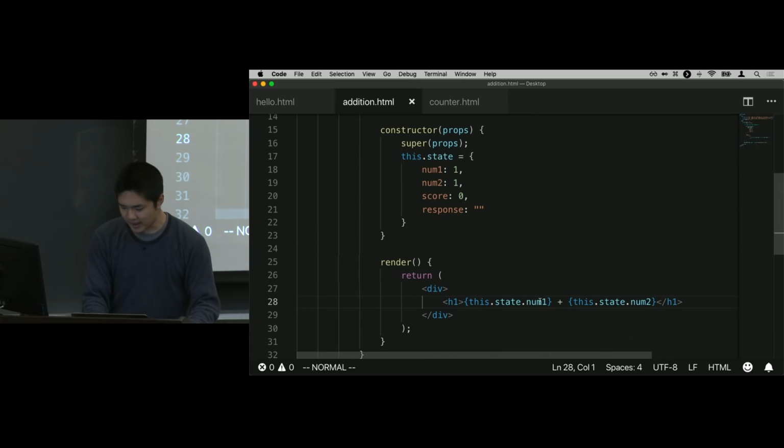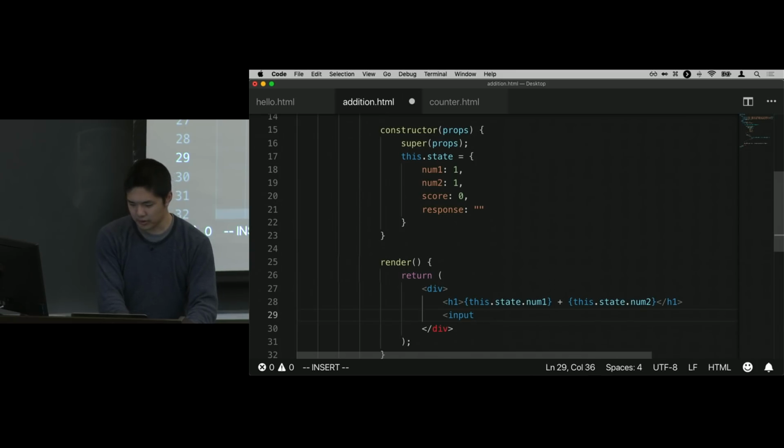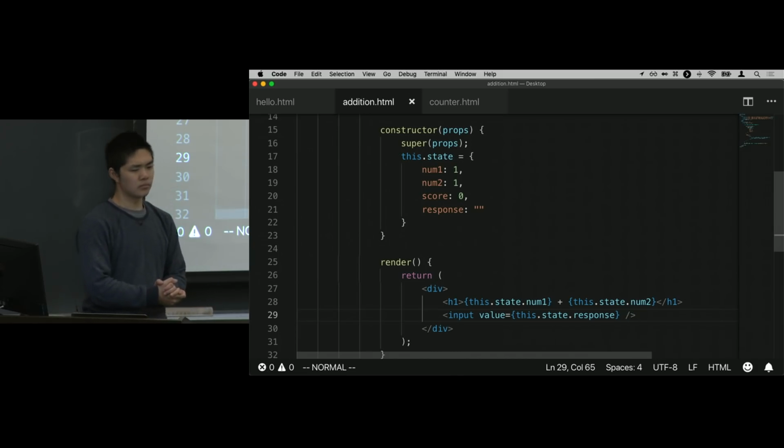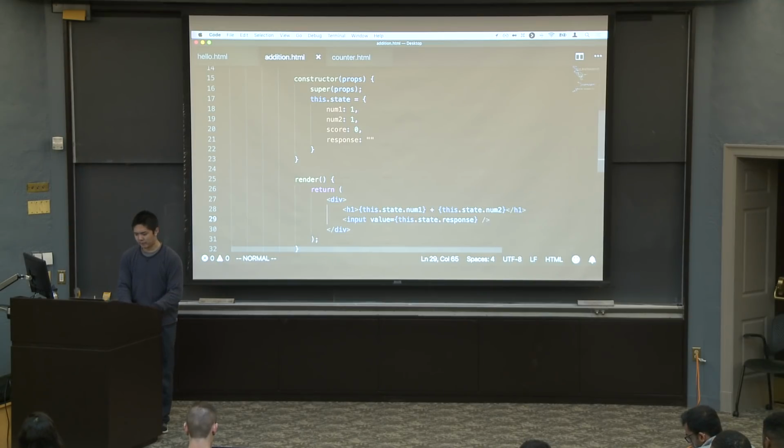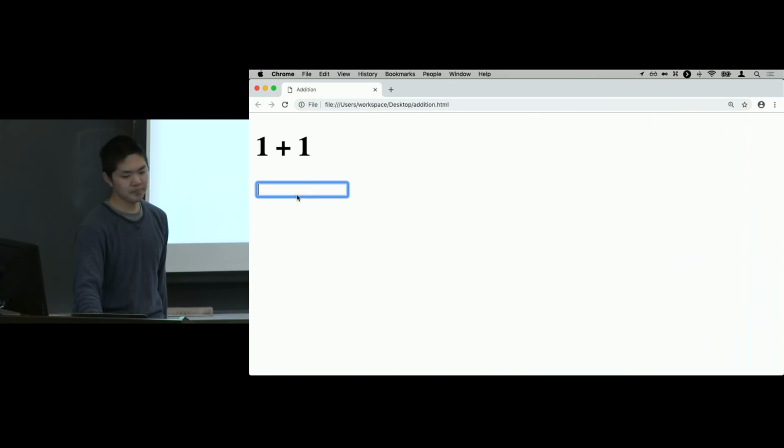And now in addition to that, I'm also going to need an input field, an input field whose value is going to be this.state.response. In other words, whatever the user has currently typed in. Questions about that? All right, so now I have a place where I can ask a question and a place where I can type an answer.